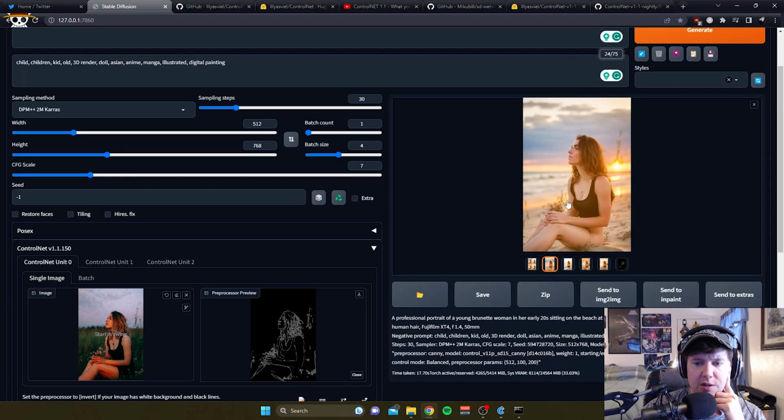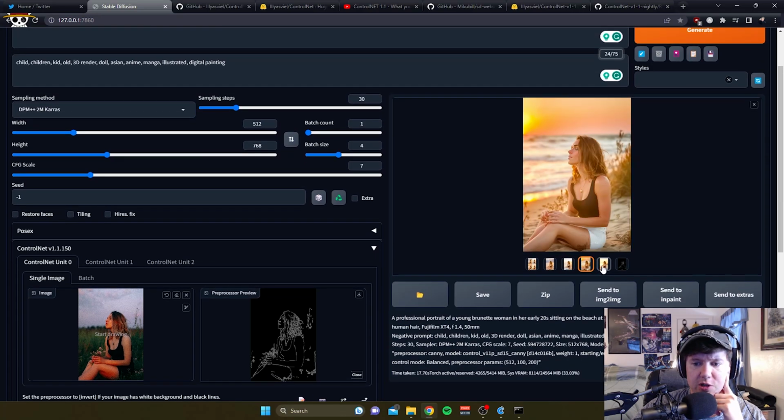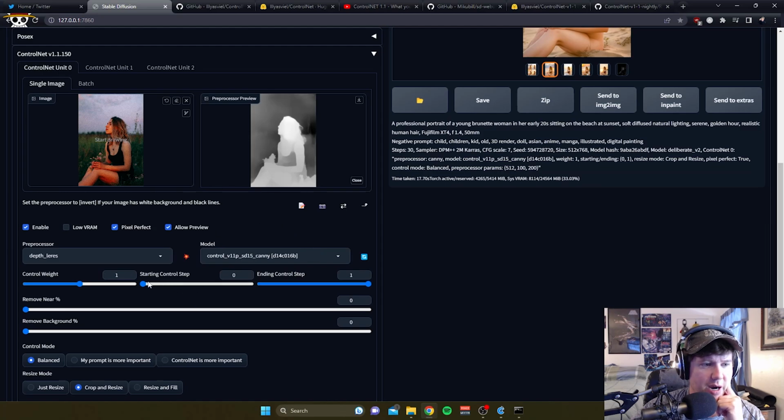It's taken the flowers she was holding and just turned them into some background grasses on the beach, that kind of thing. You can see she's pretty well wearing almost the exact same tank top that the woman in the original image is wearing. So ControlNet is super powerful. I think we've showcased the power of ControlNet.